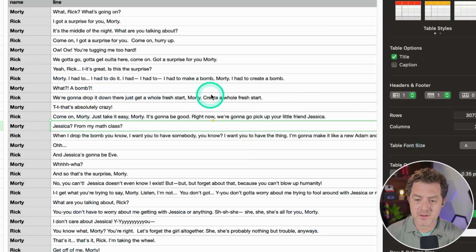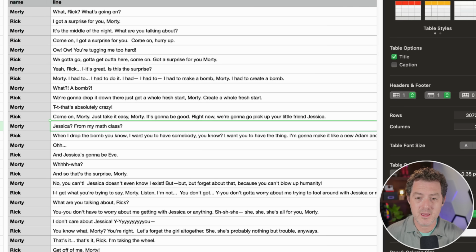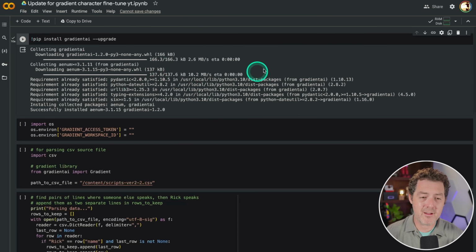Switching back to the CSV, this is what we get. We basically just input it here and there only needs to be two columns, as I mentioned, name and line. From there, I'm doing everything through Google Colab. So I'm going to share this Google Colab in the description below, so you don't need to write any of this if you don't want to.